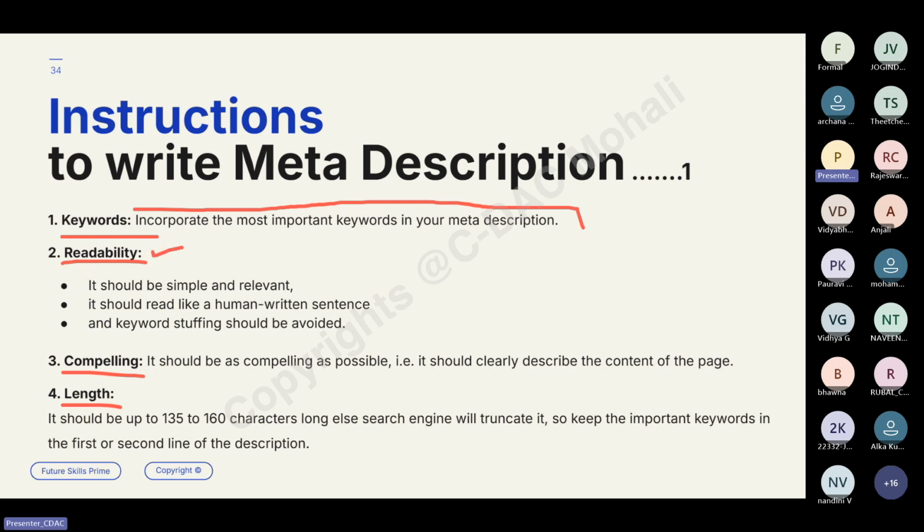Then the second point is readability. Your meta description should be simple and relevant. First, it should be relevant to the particular page in which you are adding the description, and it should also be relevant to the services you are providing to the user. It should read like a human-written sentence. Do not add extra special symbols. And keyword stuffing should be avoided. Do not add any specific keywords excessively in this particular area.